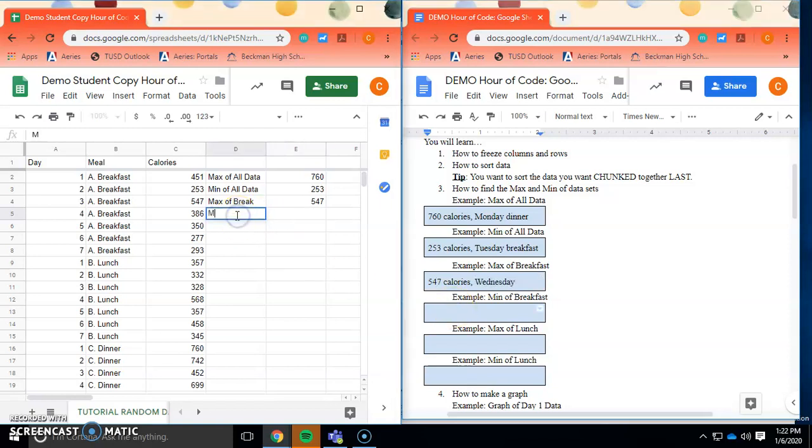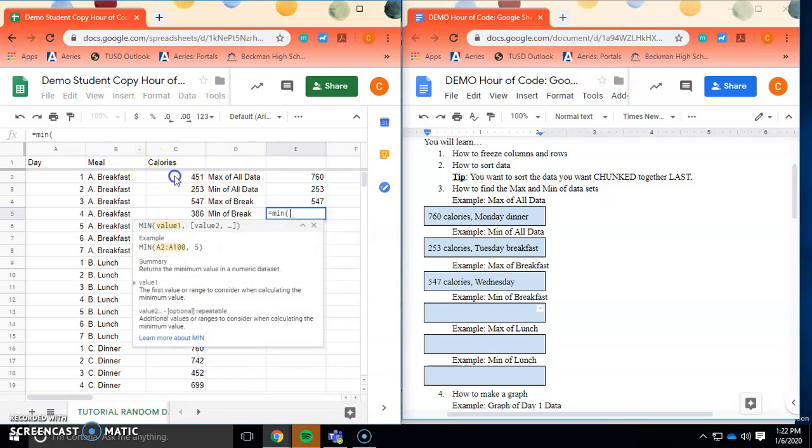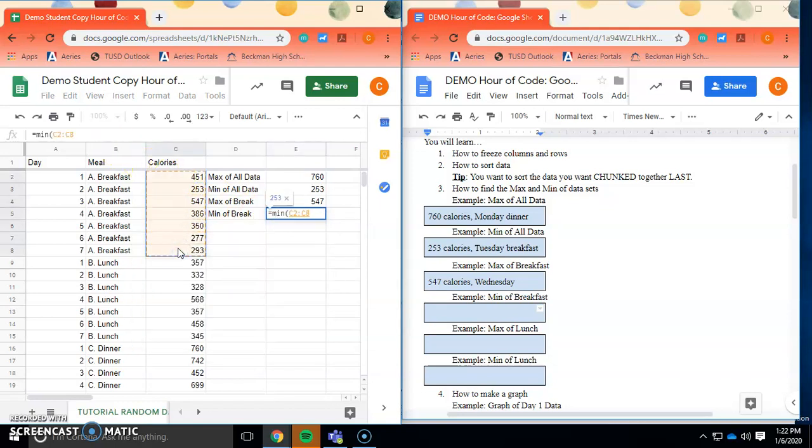And then let's say I want to find the min of breakfast, or when you ate the least calories for breakfast. Then you go equal min, parenthesis, select the data that you want by clicking and dragging. And when you click and drag, you hold onto it until you have all the data you want. And that's still 253, which makes sense. That happened again on Tuesday. So I guess they were super hungry on Wednesday because they didn't eat enough on Tuesday.